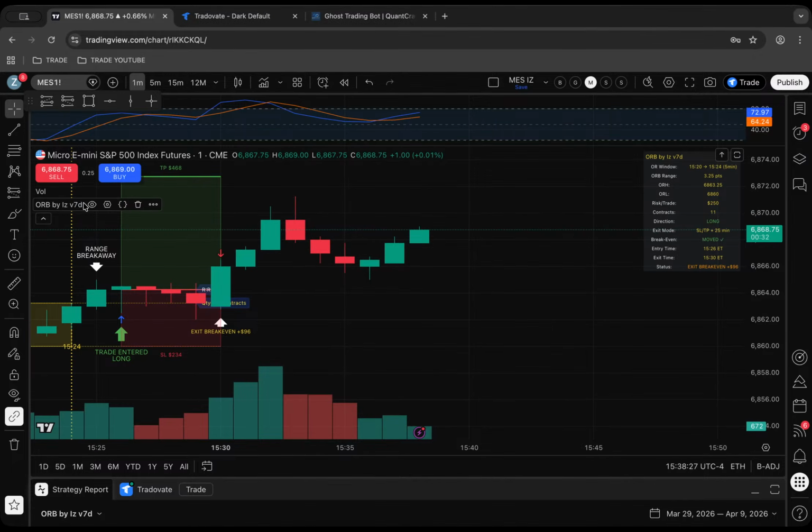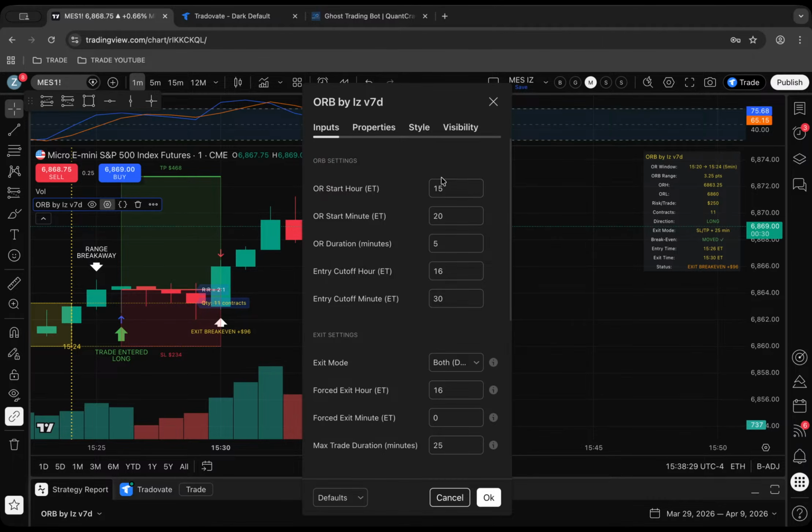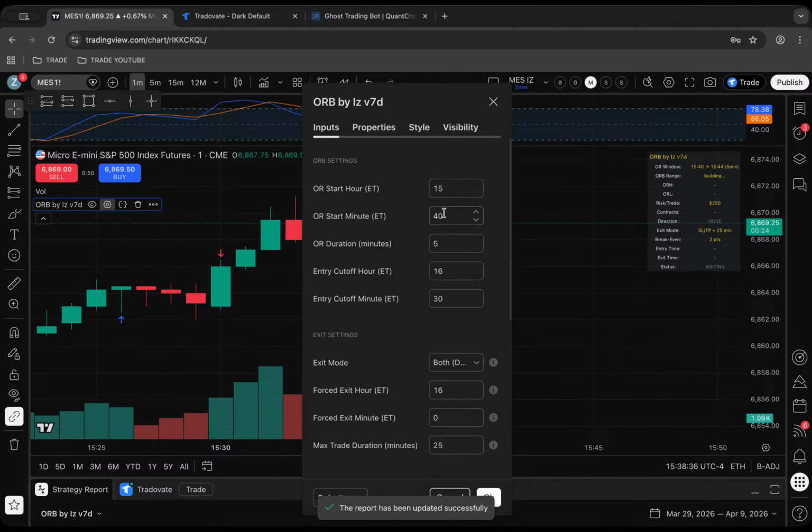Hi, so I'm gonna show you the strategy I've been building. So we'll put it at 15:40, because right now it's 3:30 p.m. So I'm gonna put it at 3:40. The opening range would last 5 minutes. I will say that the latest entry hours would be 4:30 p.m.